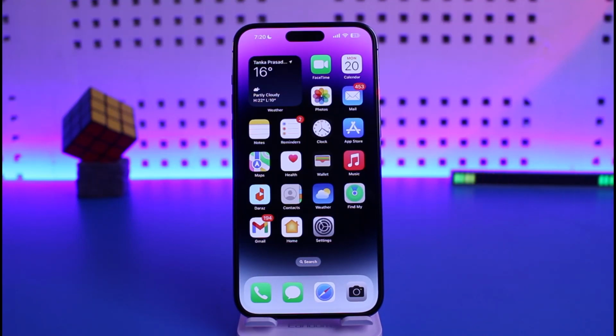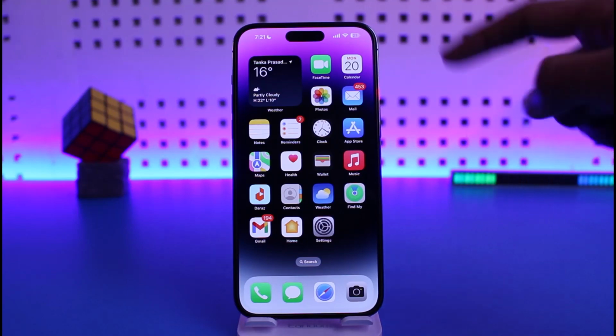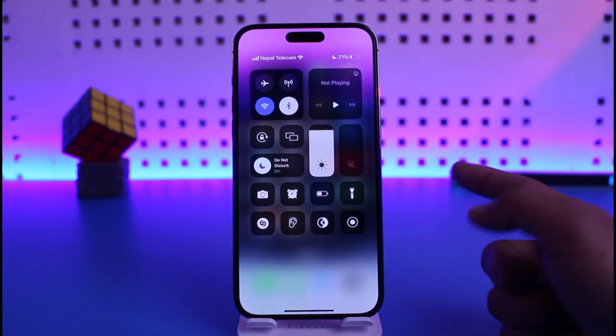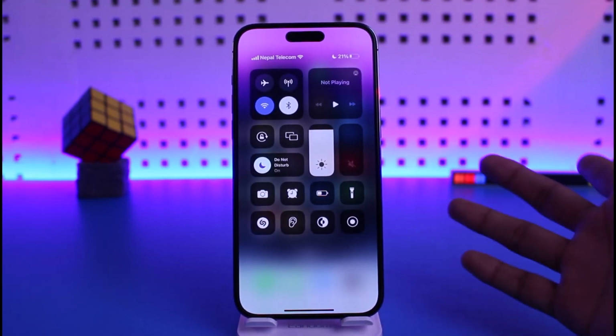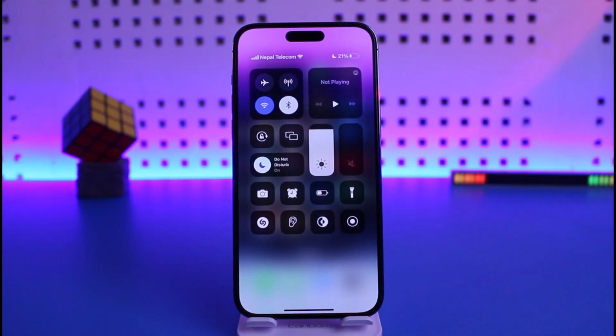Now this is really confusing because on Android, if you swipe down from the top right, you will basically be able to see the notifications. But you can see on my iPhone I don't have notifications. Instead I have some control panel settings only, some Wi-Fi icons, some brightness toggles and so on, and I just can't see the notifications. Well, it's not that you can't see it, it's just that you're doing it the wrong way.